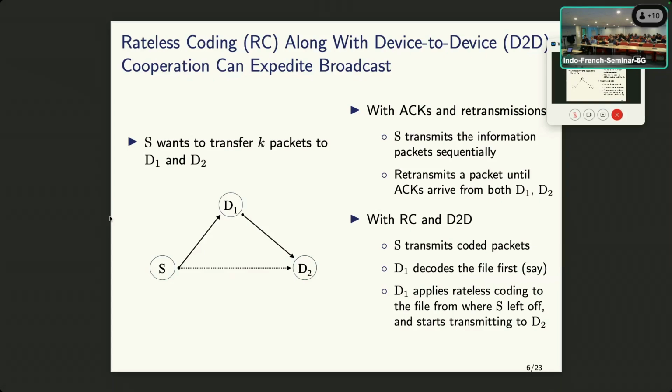If I have to transfer the file without fountain coding, I will need to transmit each of the information packets and wait for an acknowledgement from both receivers. Once it gets both acknowledgements, it moves on to the next packet and so on. If I do fountain coding or rateless coding, S can start transmitting rateless coded packets without waiting for any acknowledgement. Let's suppose that D1 is able to decode the file first. It gets exactly as many linearly independent combinations of the source packets as there are source packets themselves. Once D1 gets that, D1 is able to reconstruct the file.